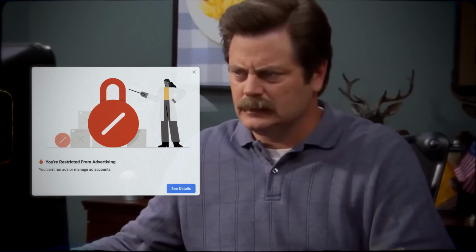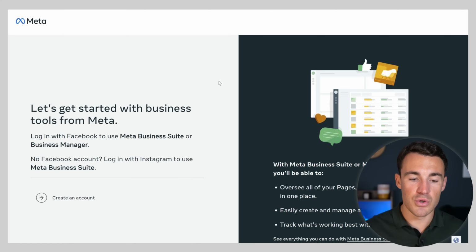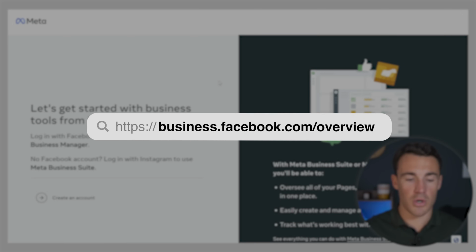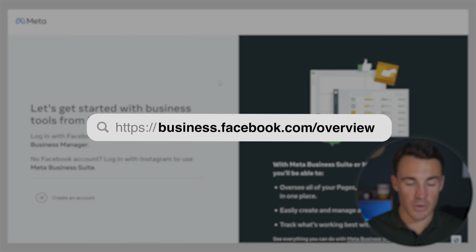You can give other people access if you want other team members or people you hire to work on your stuff. It's definitely the best way to go about it. And it's also easier to resolve issues if you ever do have issues with your ad accounts or your pages getting access and things along those lines. So you do that by coming through to business.facebook.com/overview, the page I'm on right now.